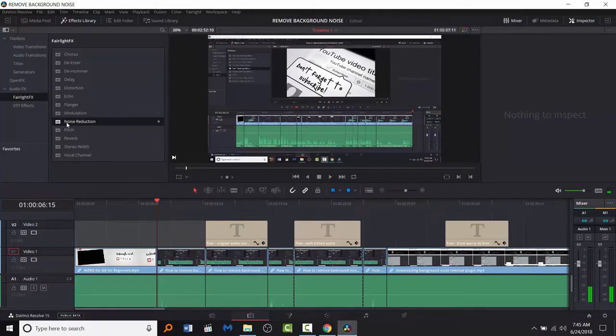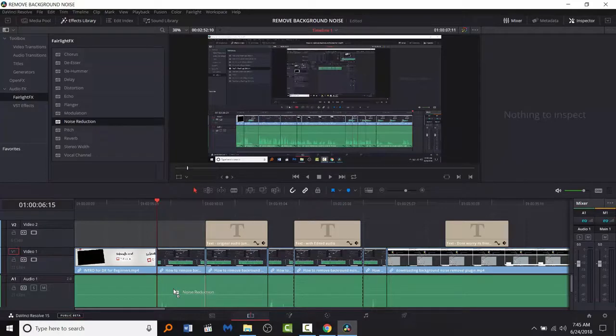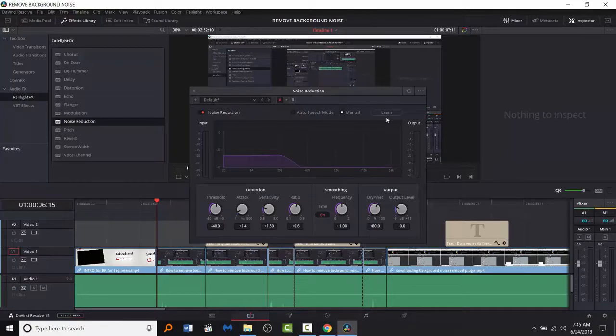And now I'm going to drag Noise Reduction down on the clip. I'm going to click Learn, and then it's going to learn the profile to remove the background noise. I'm going to hit Spacebar so it can play it. This video, what I'm recording right now, is not. I hit the Spacebar again to stop it, and I'm just using the default here.